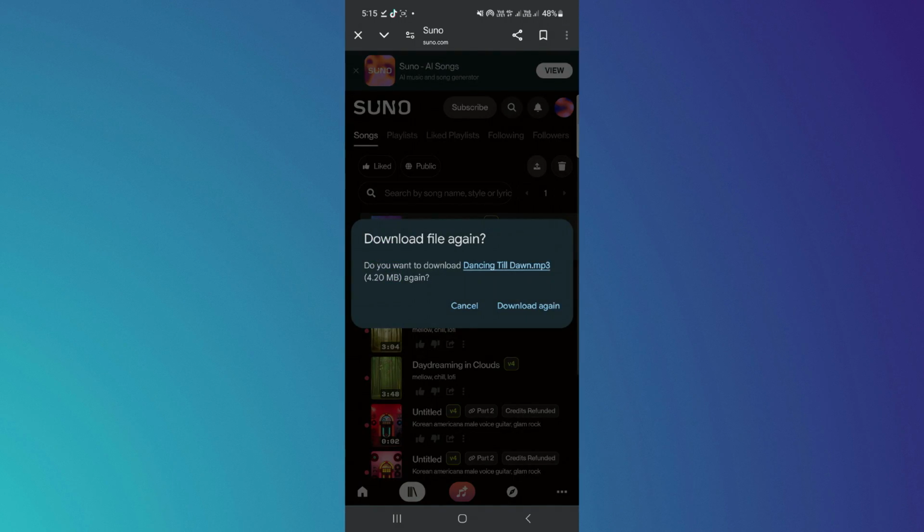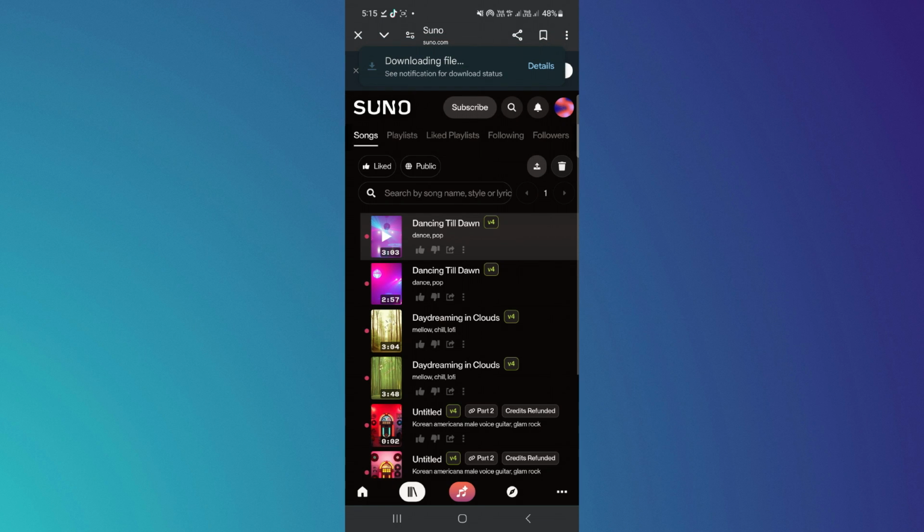Once the download is finished, locate the downloaded file on your device. Verify that the downloaded song matches your expectations and plays correctly. You've successfully downloaded a song from Suno AI using this updated and working method. So that's basically how you can get songs from Suno AI on phone.